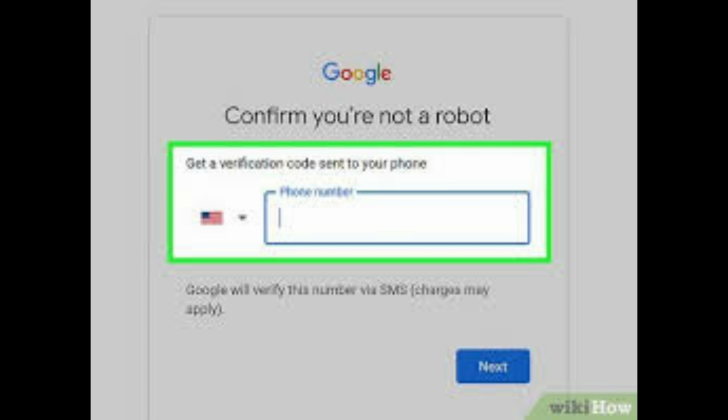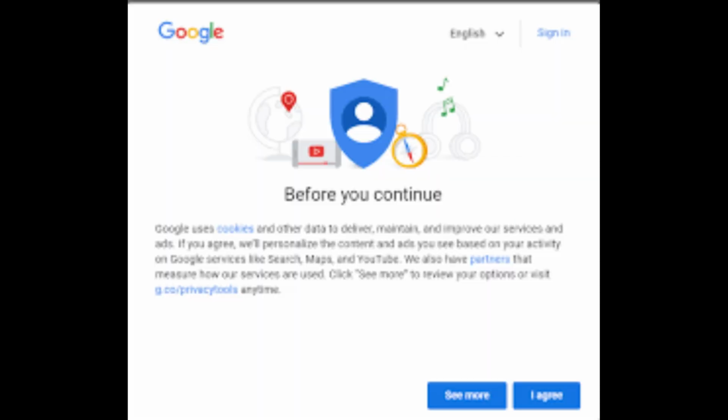Step 8, finally, review Google's terms of service and privacy policy. Scroll down and click I agree.